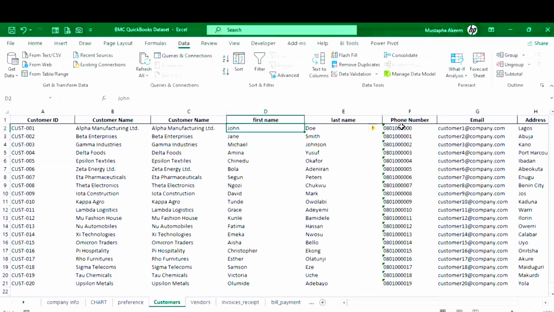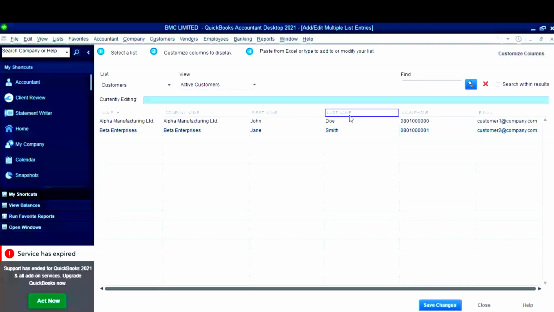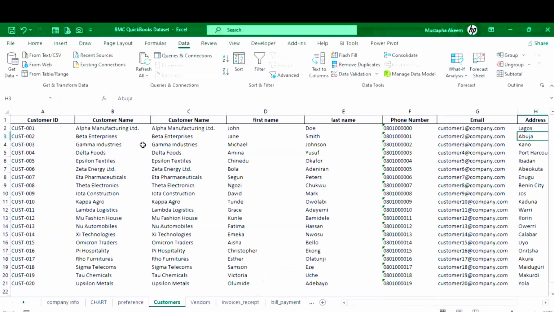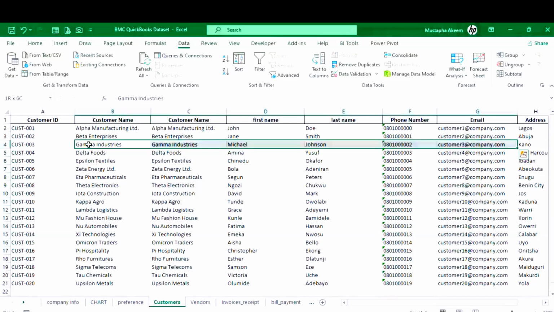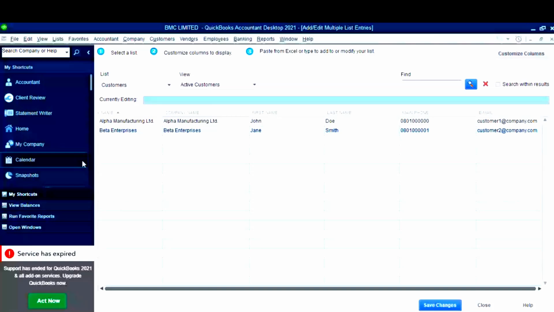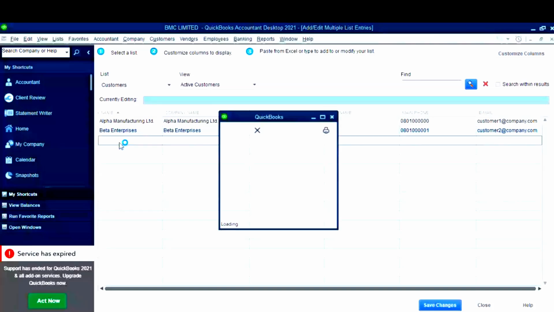Just use that option. So what next after the name? The next ones are the main phone number and the email. All right. Main phone number, this phone number, and email address. We don't need this address here. So let's copy from number 3 now. Since we have covered everything, just copy everything and go and paste in QuickBooks. Go to the 3rd row and press Ctrl V. Paste.